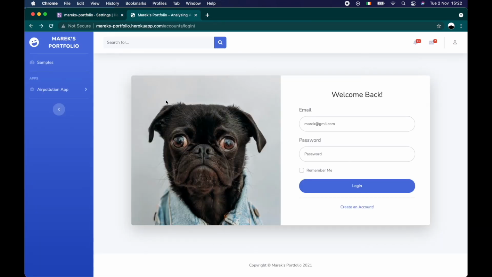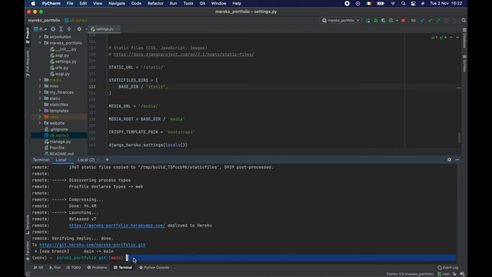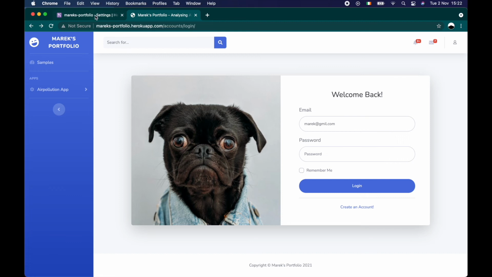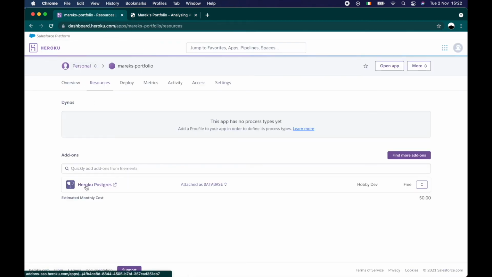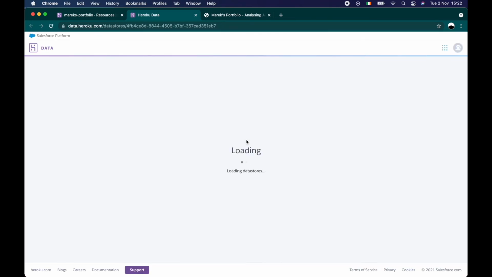Let's go back here. So what we need to do is we need to go in here. And by the way, just so you feel what's going on there, in GUI, you can go to add-ons, resources, I believe, and you can see that this Heroku Postgres hobby dev, which is free, is already installed. We didn't have to do anything. It just came with that without me asking. So you can see what's going on in there.